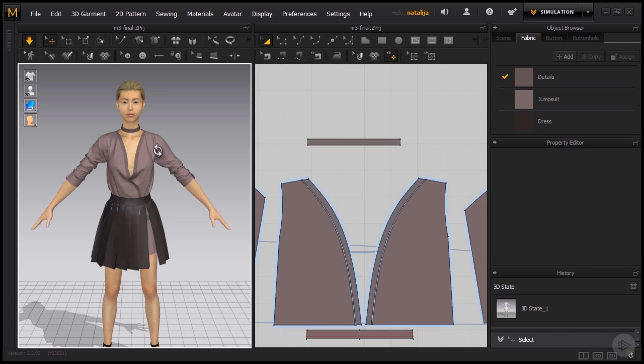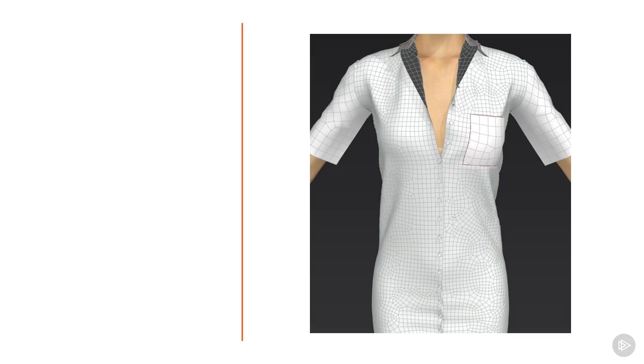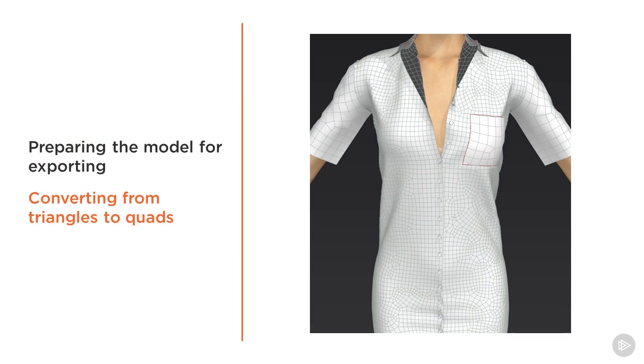Okay, so as I said, you can have fun with this outfit and even import your own textures or maybe some patterns, whatever you see fitting. But for me, I believe that this outfit is done, so let's talk a little about how to prepare the 3D model for exporting. Now, as we have already mentioned, in a lot of cases, the mesh is imported to other 3D applications for sculpting, and in order for that process to go smoothly, we need to convert the mesh we have right now from triangles to quads.